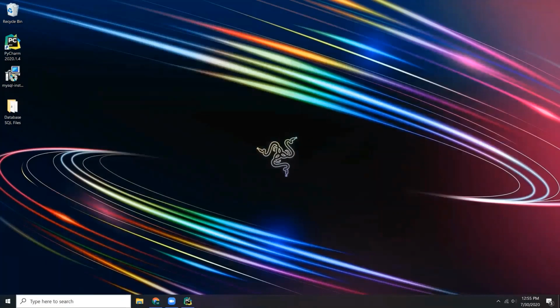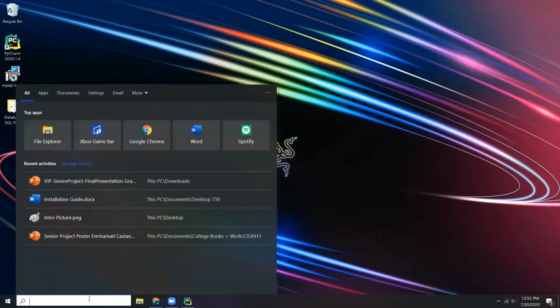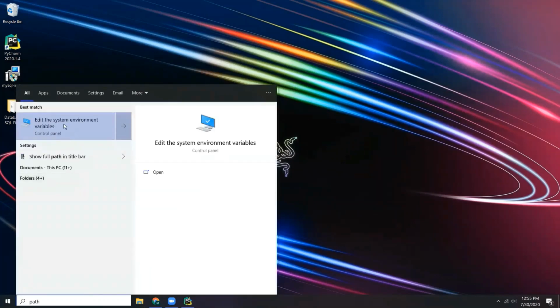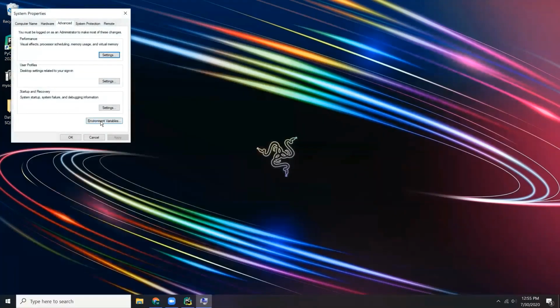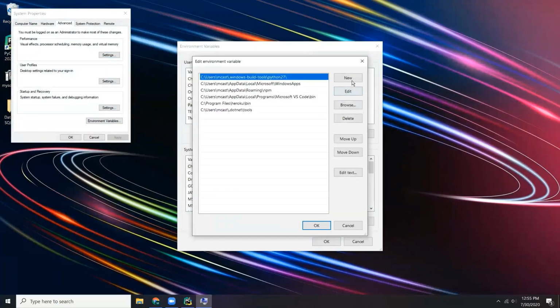After we set up MySQL, what we want to do is edit our path variables. So what we do is simply type in path into our search window and click Edit. Click on Environment Variables and click on Path. Click on New, and here we're going to set a path to our MySQL.